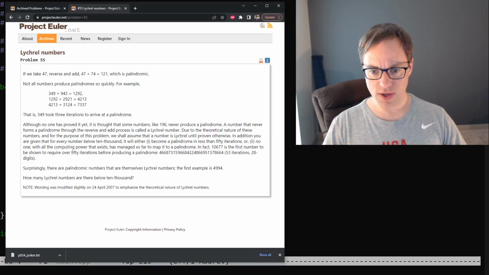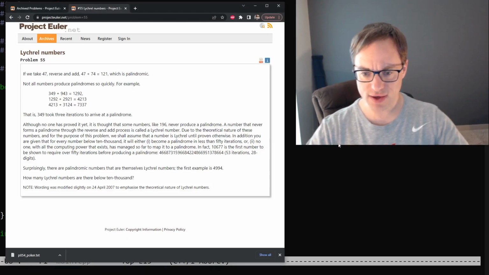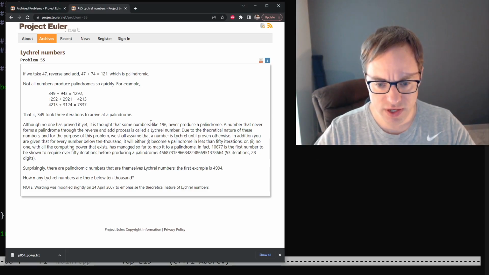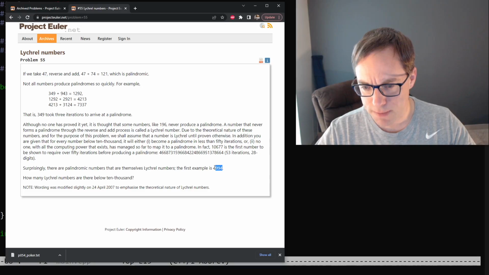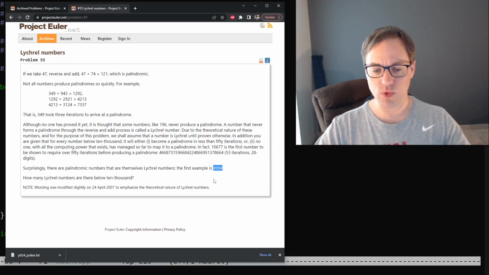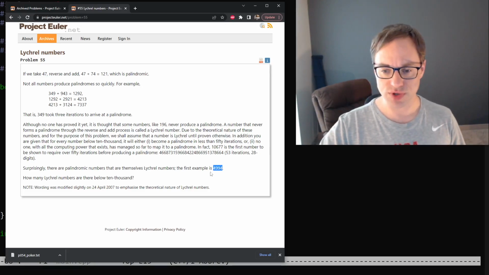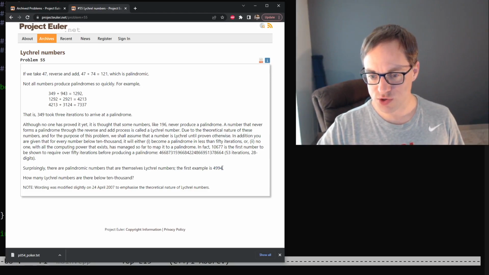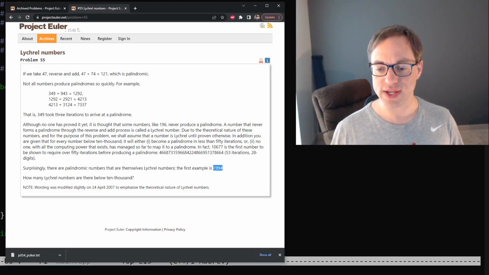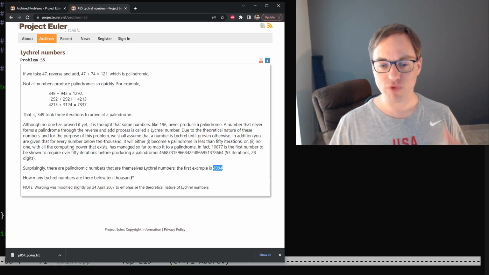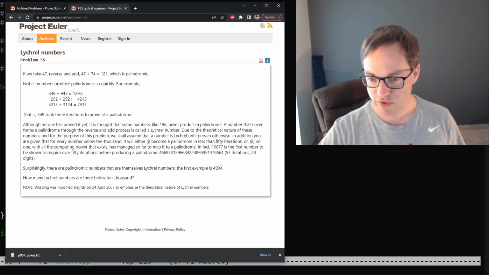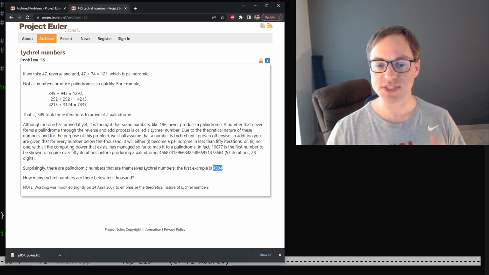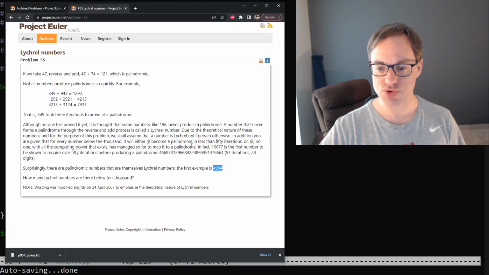One clarification that they have here in the problem description is that there are some palindromes which are considered to be Lychrel numbers, and that's because you have to do the reversal and addition step first before you check if your number is a palindrome. Starting off with a palindrome doesn't satisfy the requirements to not be a Lychrel number.